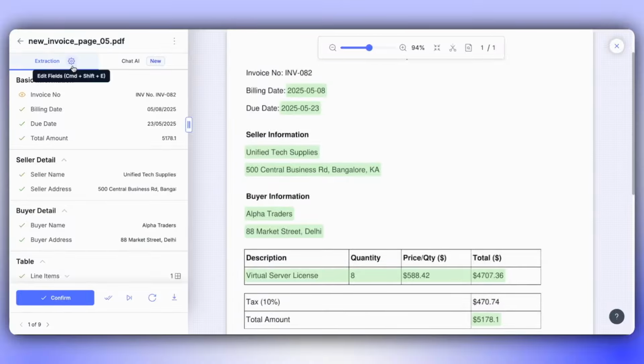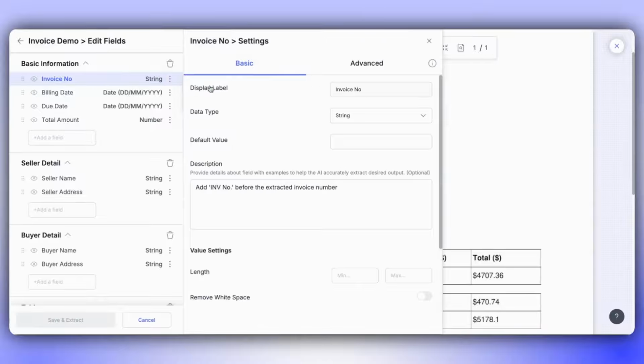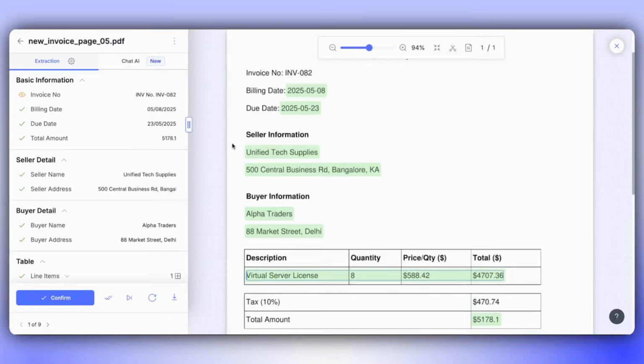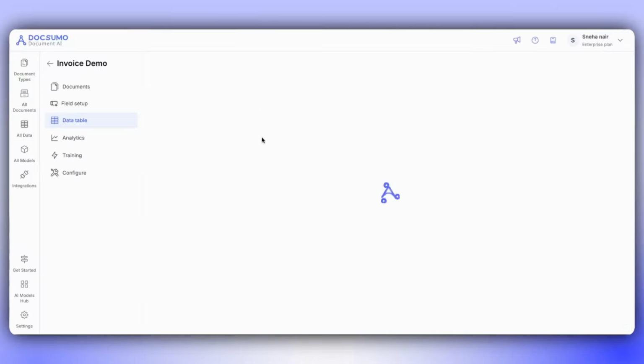You can take it a step further and provide LLM-based field extraction rules to extract data in the way you prefer. For instance, in this example, I've instructed the AI agent to prepend the extracted invoice number with INV number. And that's exactly what the AI agent has done. Once you're satisfied with the extracted data, simply click on Confirm and your data will be processed.